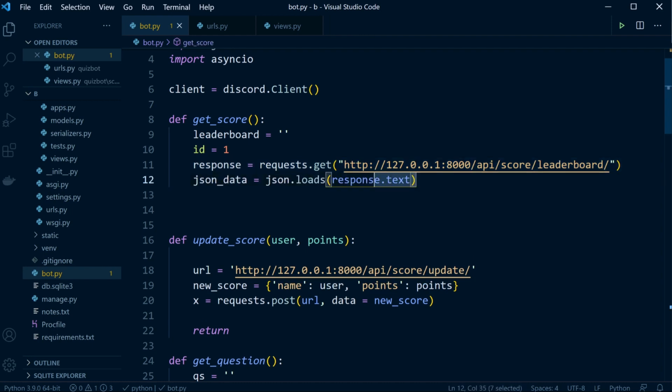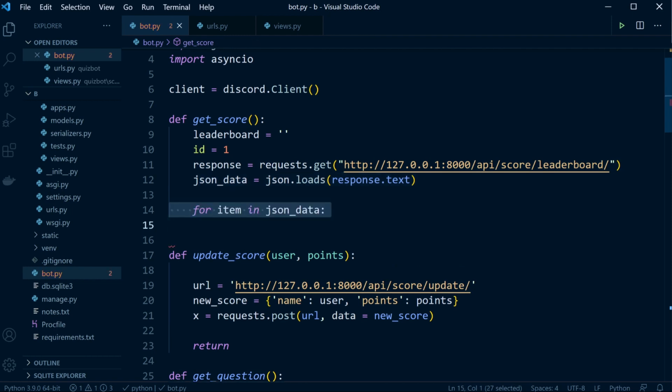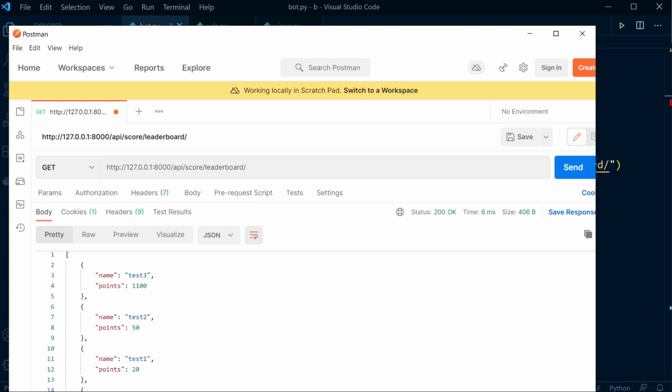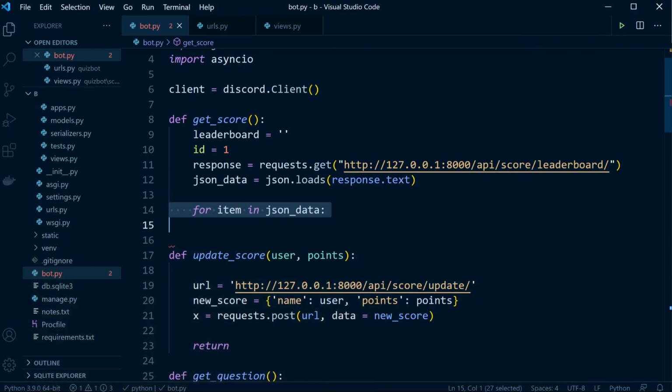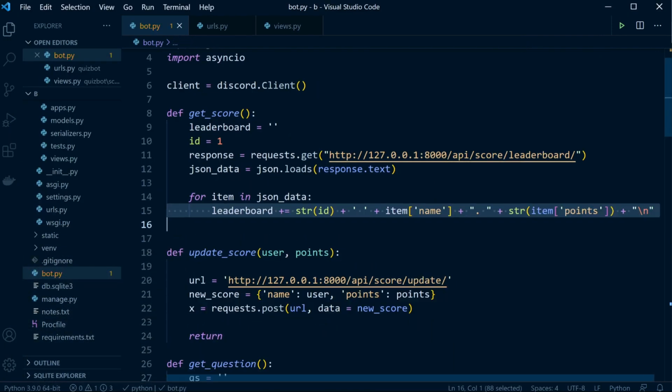Then we're just going to use JSON loads to make the data more palatable and easier to work with. And then from there, we're going to get that data and create a loop. If we look back, this is what gets returned, this data here. So we're going to loop through each item, extract this out, and prepare it to be printed out in the comment section. So let's loop through this.